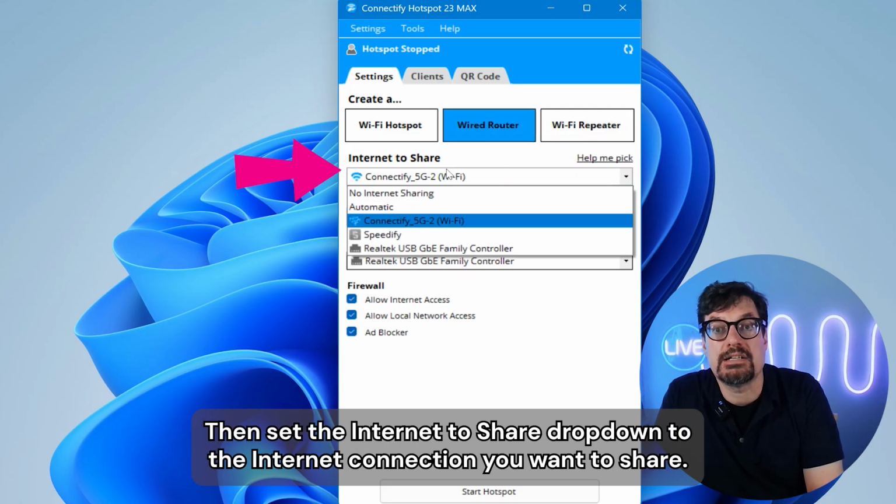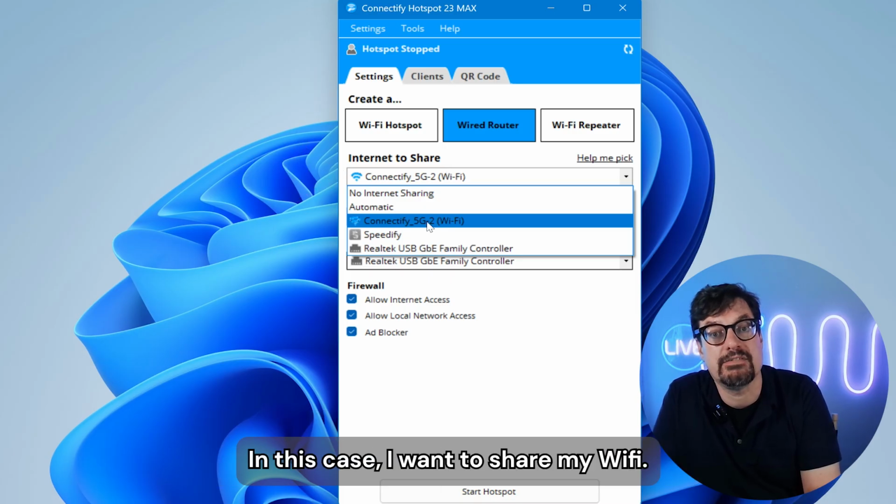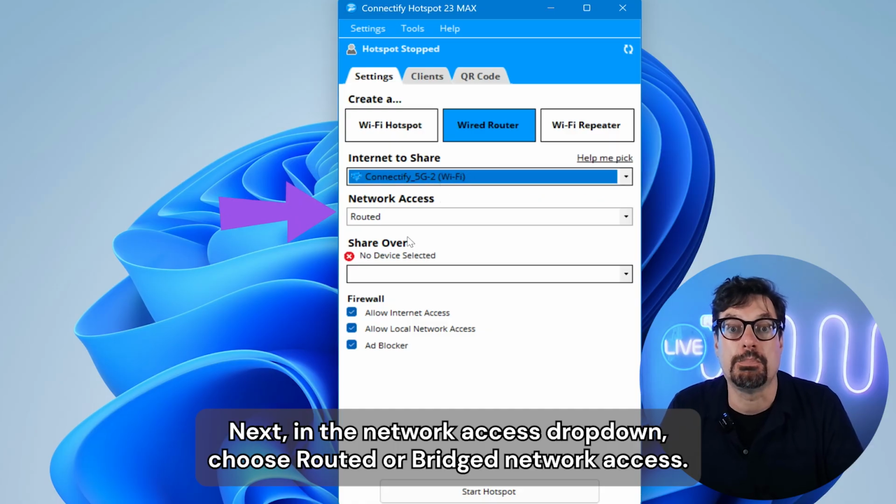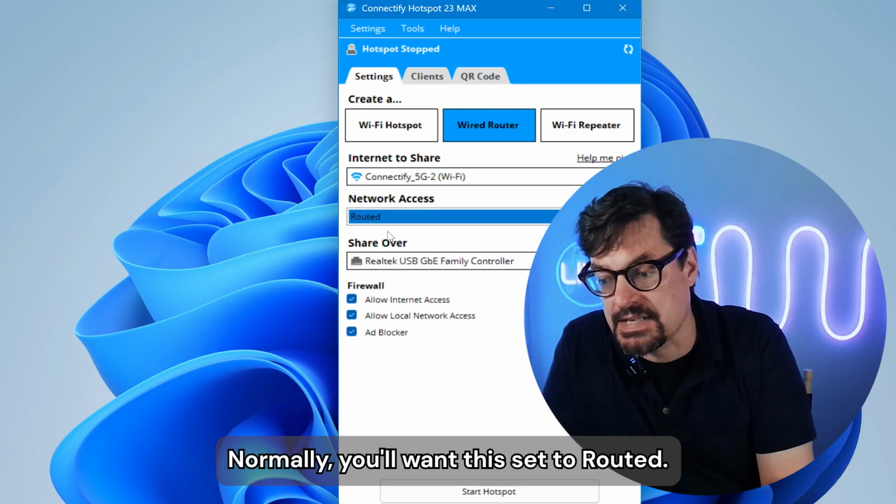Then, set the Internet to Share dropdown to the internet connection you want to share. In this case, I want to share my Wi-Fi. Next, in the Network Access dropdown, choose Routed or Bridged Network Access. Normally, you'll want this set to Routed.